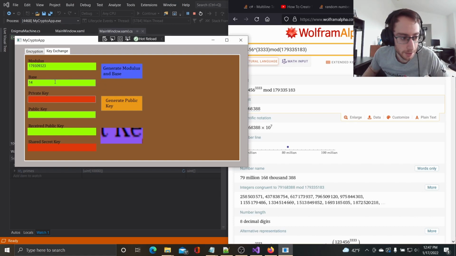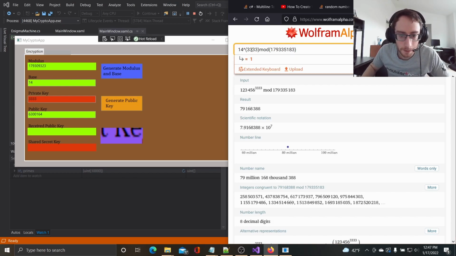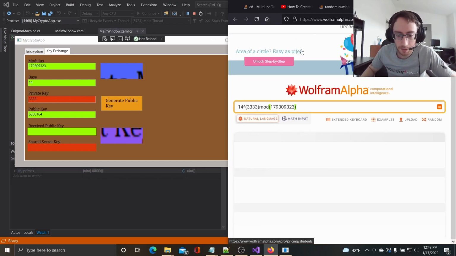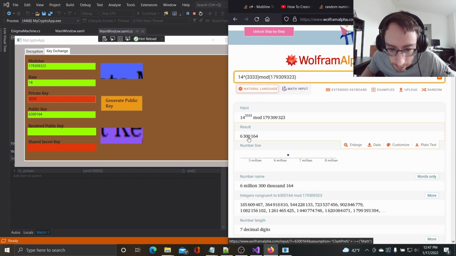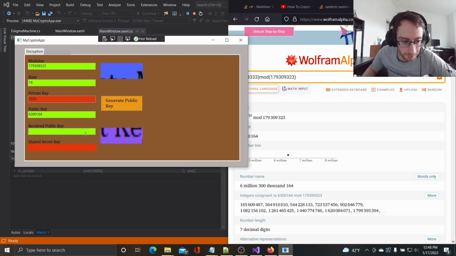Here's a modulus base pair. Let's say our private key is 3,333. We generate a shared public key, and let's just make sure this is right with Wolfram Alpha. So our base will be 14. Our private key is 3333, and our modulus is this 179 million number. Okay. And we get, what is that? 6.3 million? 6.3 million 164. Okay, so this looks good.